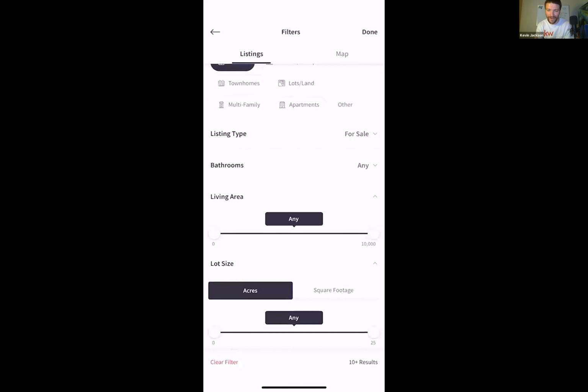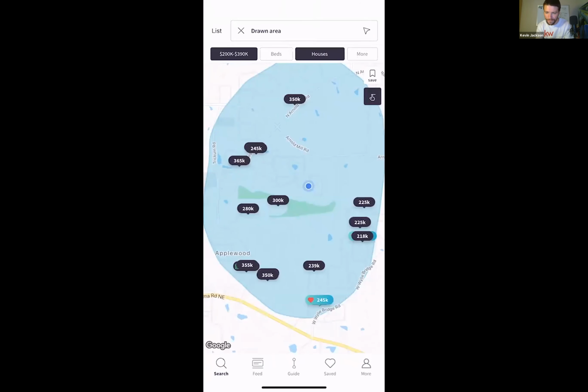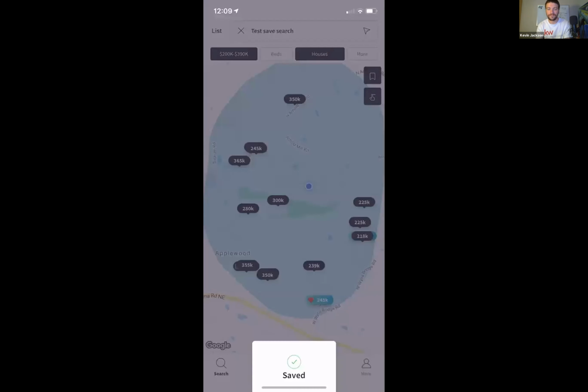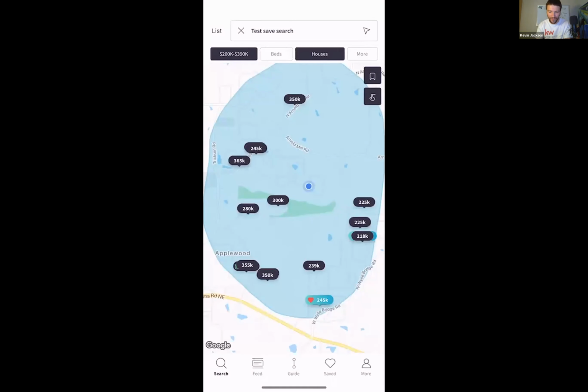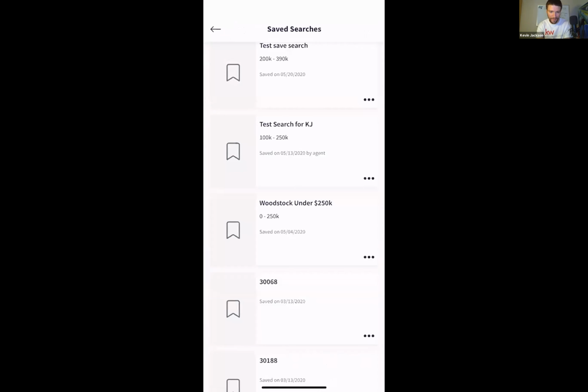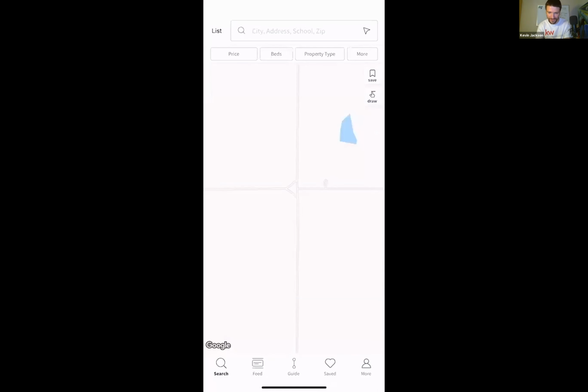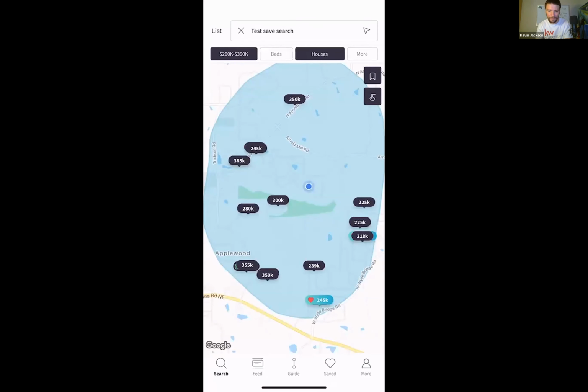So once you have all that criteria and the map set up, you're going to go up to the top right where it says save and click on that button. I might say, let's say test. And then they click save. And then when I go back to that saved tab, it's going to show up right there under the saved searches, and it's just going to pull that right up.